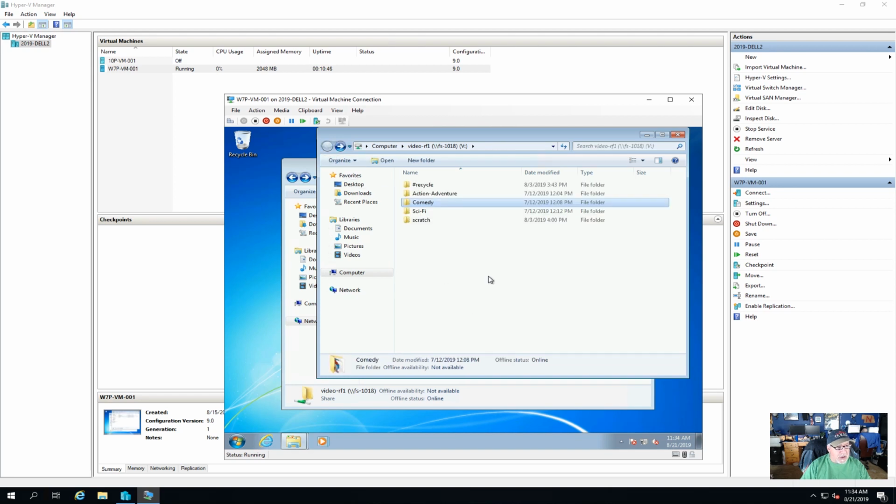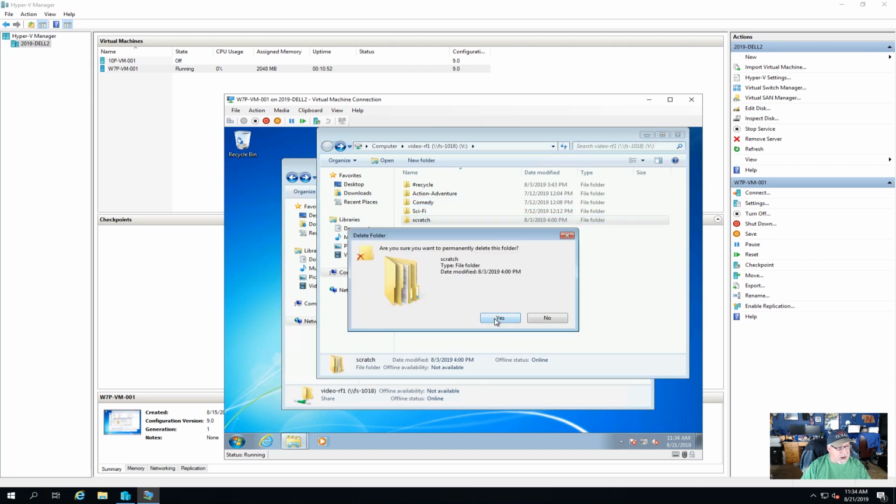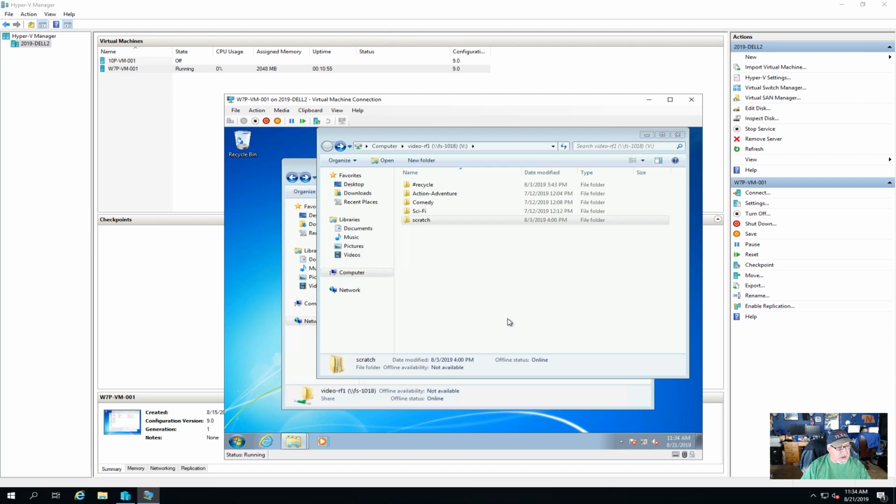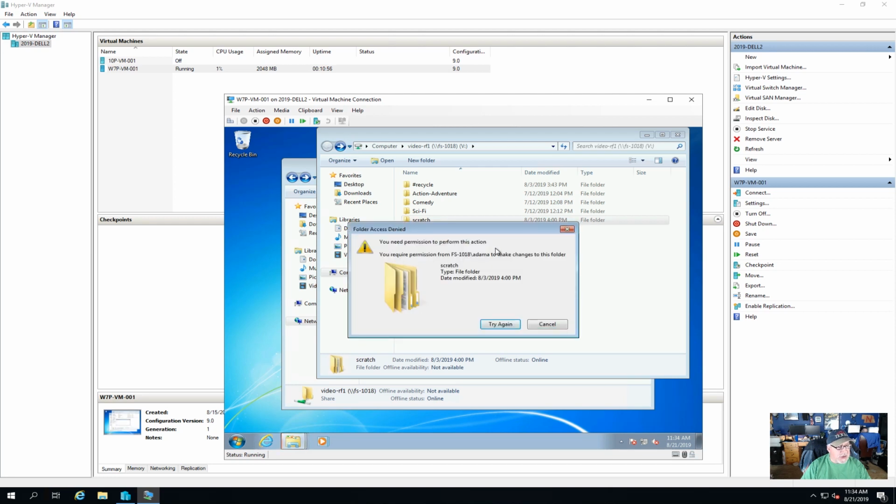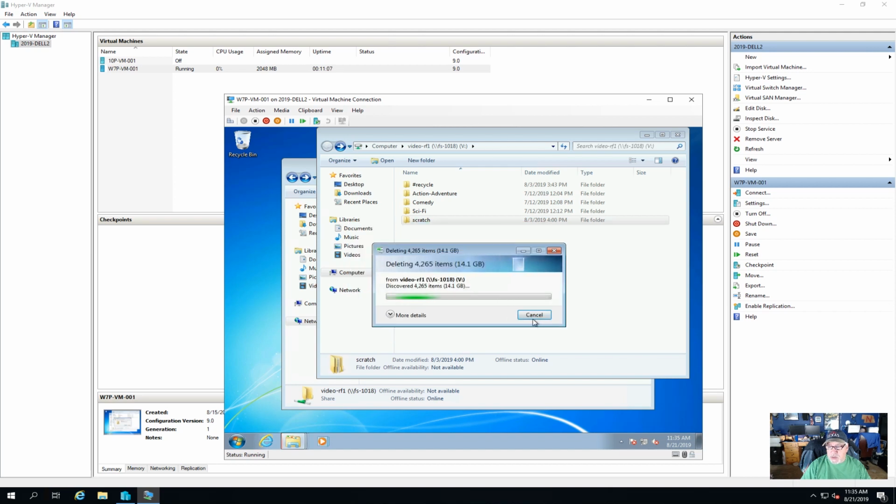Now, can Jerry delete anything? I don't know. Let's try. Let's go out and delete the scratch folder. It looks like he does. So tell it yes. And it says no. Denied. You require permission from FS-1018 Adama to make changes to this folder. So he has read-only access.